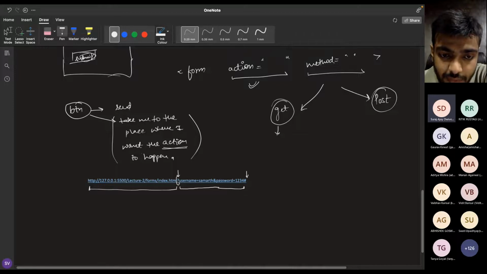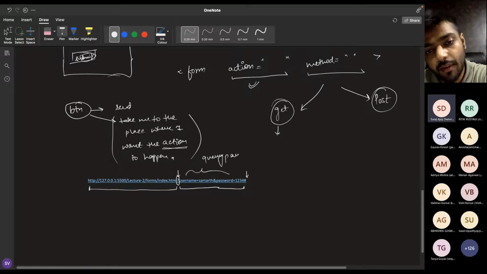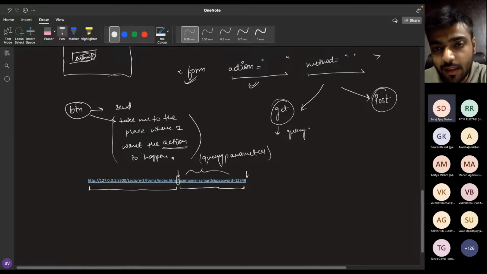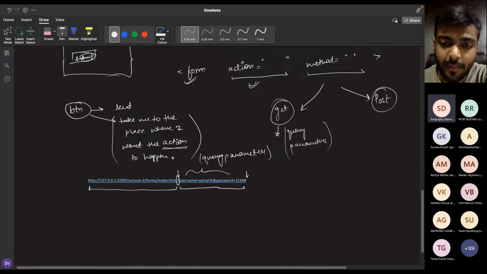All the content which is present after my question mark is my query parameter. This is my query parameter. Just make it very clear: whenever you send the data using a form and the method is get, then you get the values in the form of query parameters while working with get.